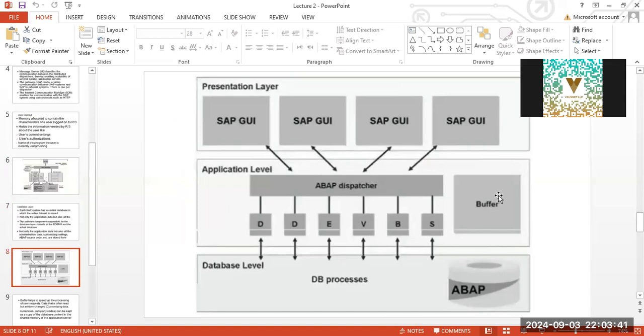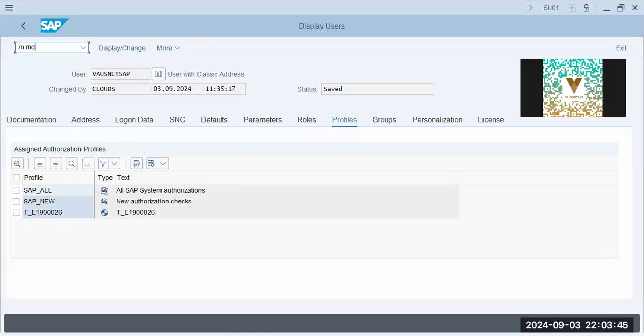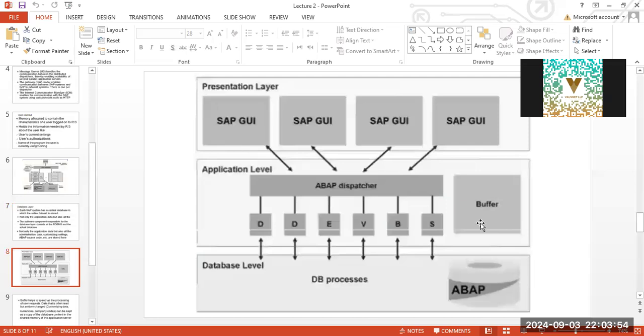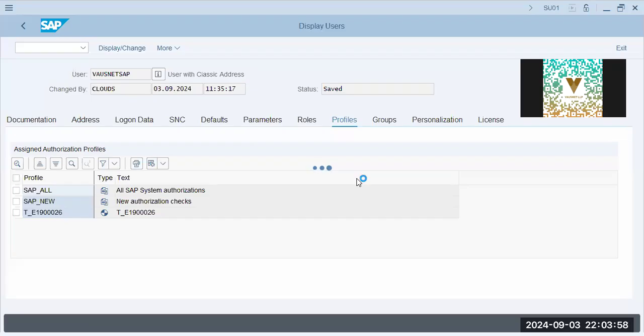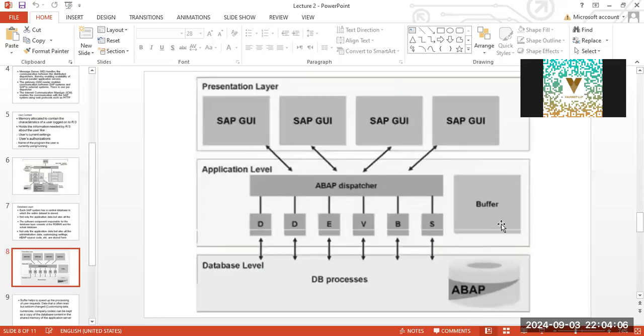For example, if you are running MD02, I hope this runs. MD02 is the MRP run for production planning. It will load the materials to run material requirements planning, MRP, on those materials, and that will be buffered, and the ABAP dispatcher will be responsible for executing it. And this is the presentation.